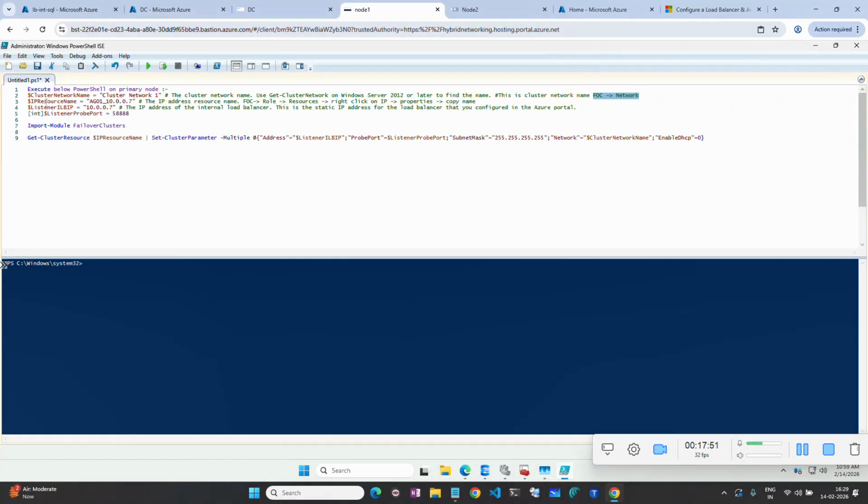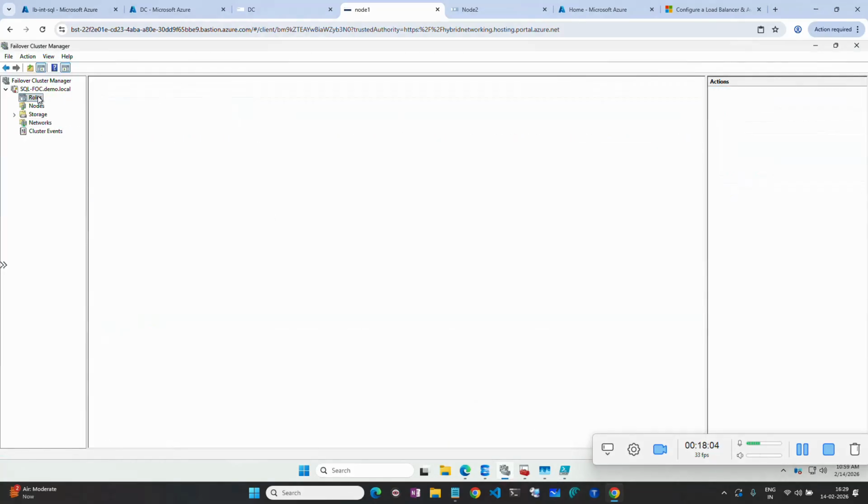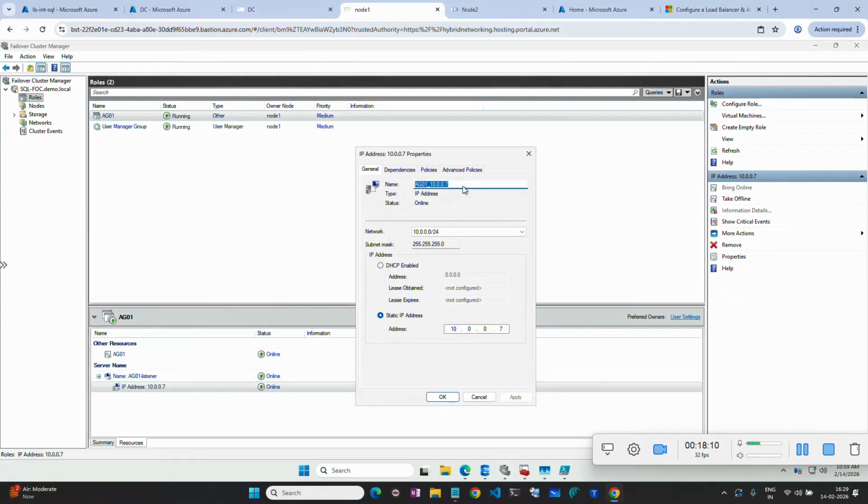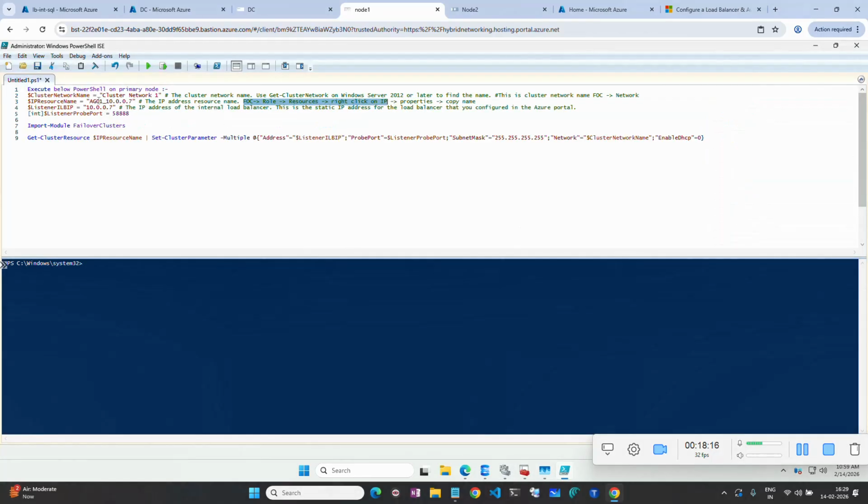Now after that, there is an IP resource name. How can you get it? This is the failover cluster role resource, and then right click on the IP. So failover cluster role and then the resource, and then right click on the IP properties, and this is the IP resource name. So I have already copied that also.